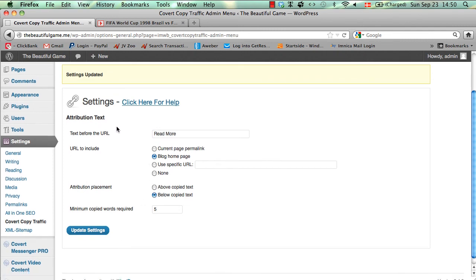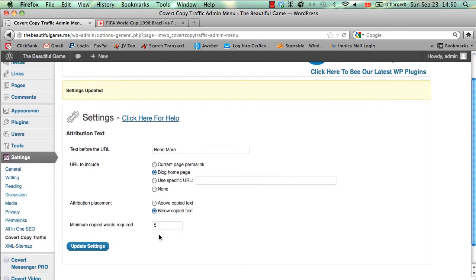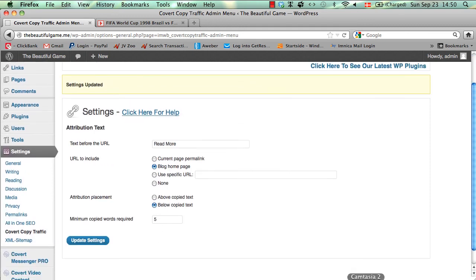So that's the basic settings in here. Remember you can change this to any text you want. You can change the link settings here, either to the current page it's copied from, blog homepage, or any specific URL, or none at all. Whether you want to show it above the copied text or below the copied text, and remember when you change the settings, always click on update settings. So that was a quick video tutorial about how to install the plugin and how it works.